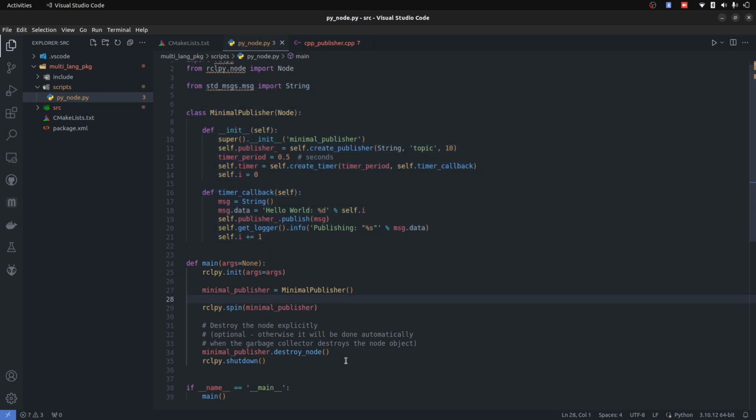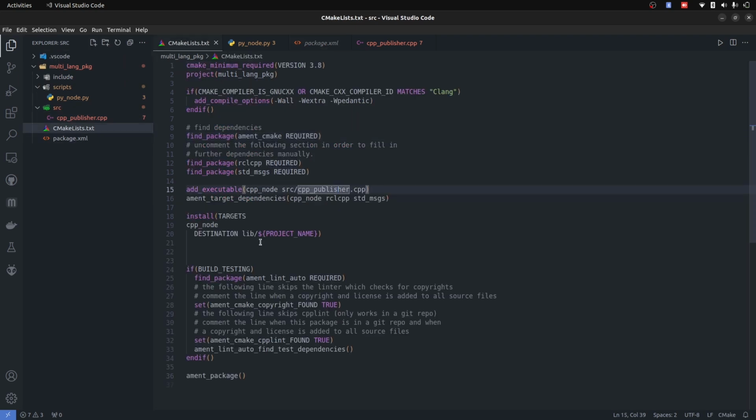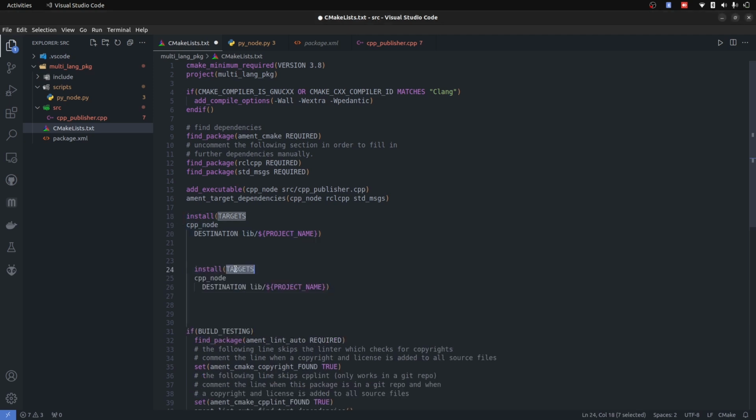Now to make this a node of this package, we have to tell inside of our CMake list that this specific file is also a node, and it is very simple. Similar to install targets, we are going to write install programs, and we have to provide the whole path as it starts from the multilang package directory.